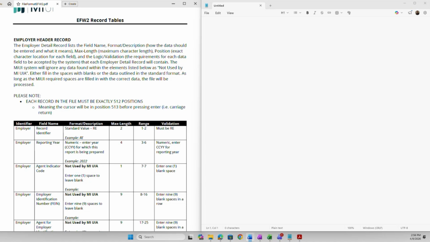Wage reports submitted using the EFW2 format include two record types, an employer header record and an employee record. Every EFW2 file must begin with an employer header record. As a reminder, because EFW2 is a fixed length format, each field must start in a specific position within the text file. I will call out those positions as we move through the process.